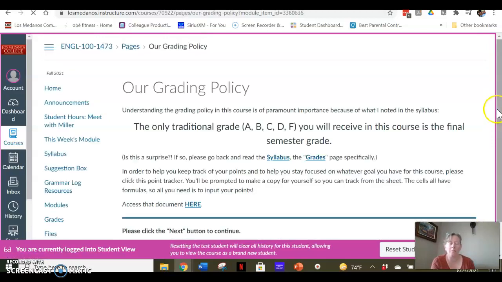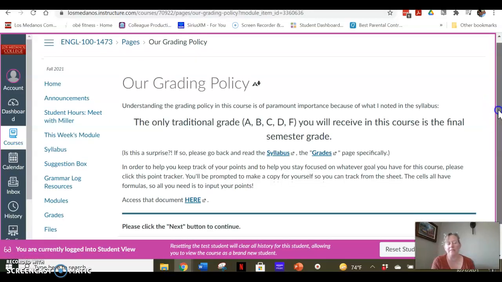I added another page about the grading policy, even though there's already a page in the syllabus. But again, just to reiterate so that you're clear that in this class, I'm not doing a traditional method of grading. I mean, yes, you will have an end of semester grade, but how we get there is going to be very different. So it's really important that you read that grading policy.